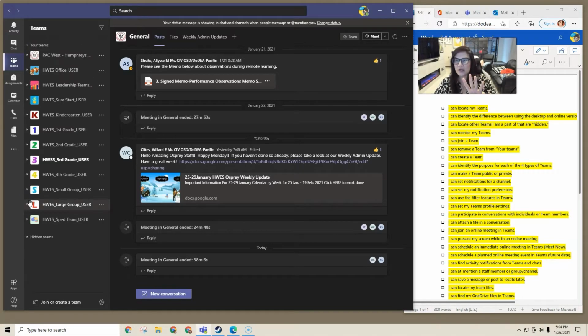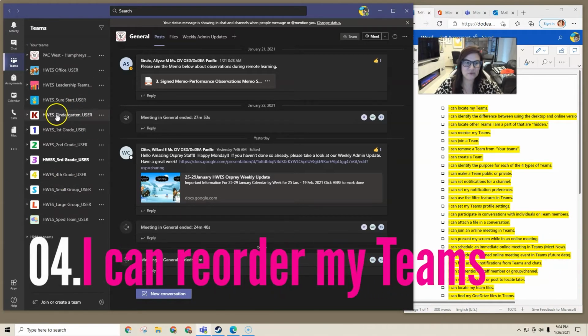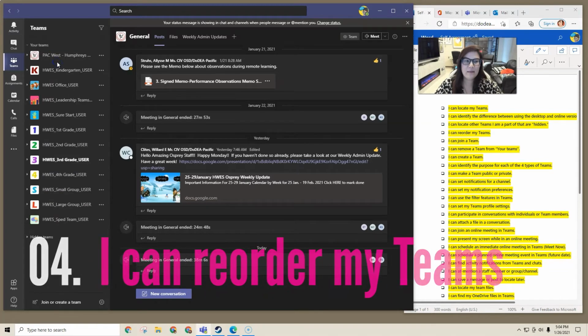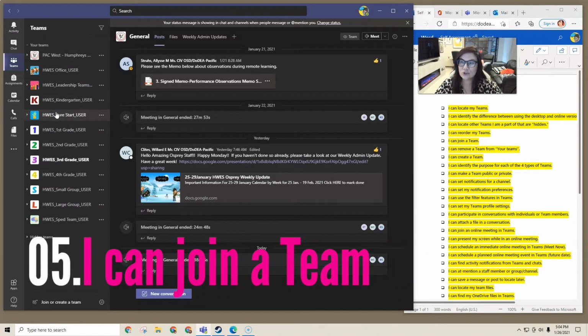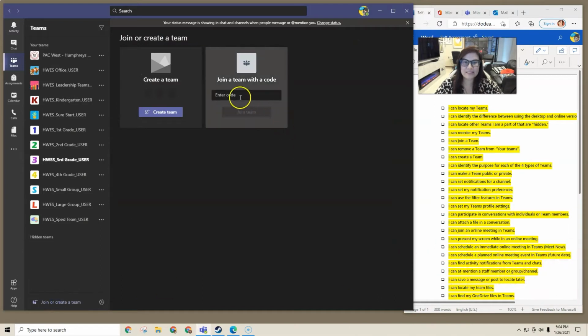Next, number 4, I can reorder my teams. You simply grab a hold of the team and move it where you want it to go and how you want it to be organized. Next, I can join a team. This is number 5. Join a team with a code. Maybe someone else has created a team and added you or sent the code out to you because maybe it's a large group and they don't have your information, so they'll send you a code. This is where you enter your code.